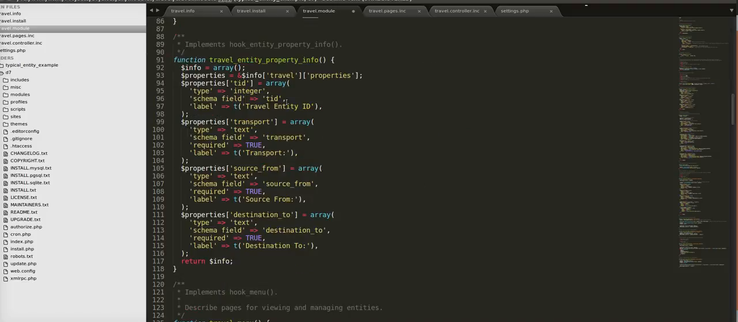And the next one is hook_entity_property_info. This function tells the system about the properties of the entity. Our entity has the properties TID, transport, source_from, and destination_to. So it tells the system that the travel entity has these 4 properties.